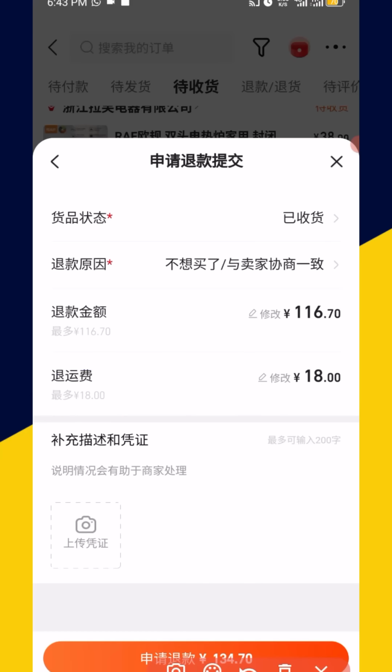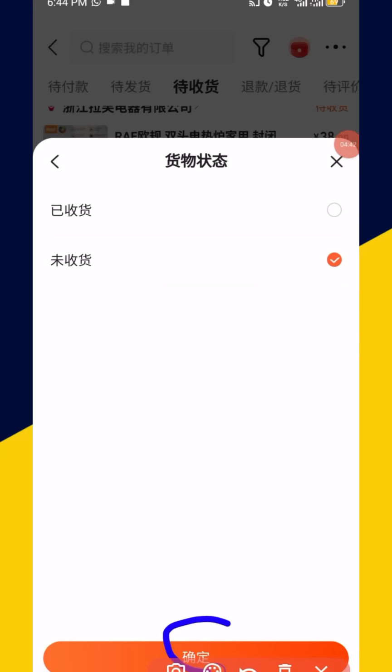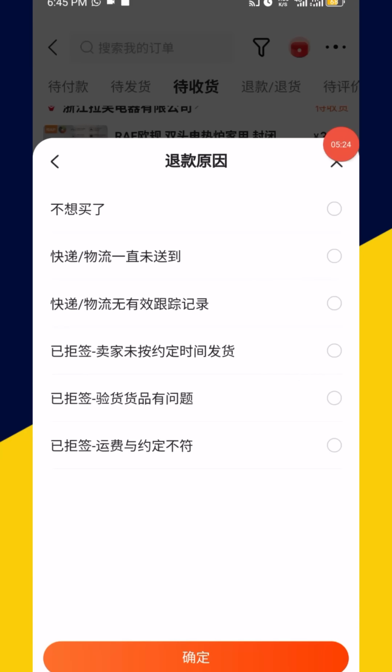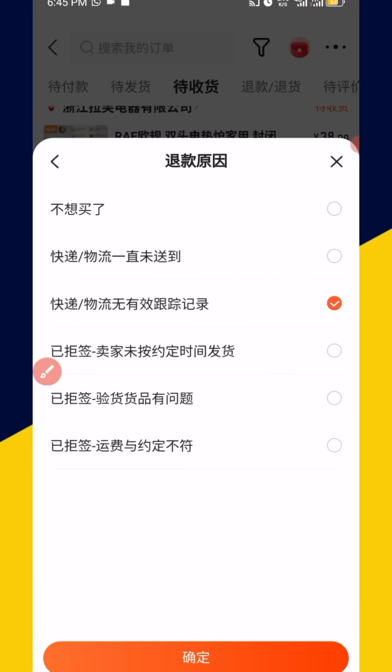Next thing we want to do is to click on here and choose the reason why we want to ask for the refund. Then we have to switch to goods not received right here. So I'm going to click on here. The next thing I'm going to do is to click on here to proceed. Then we have to click on here also. Then right here, we need to choose this particular option: no valid record for tracking. So I'm going to click on that. Next I'm going to click on here.